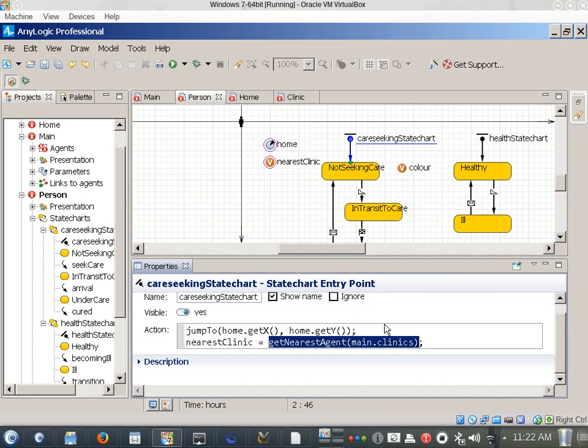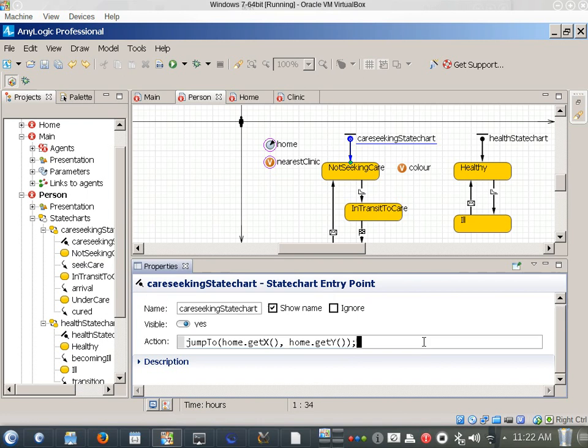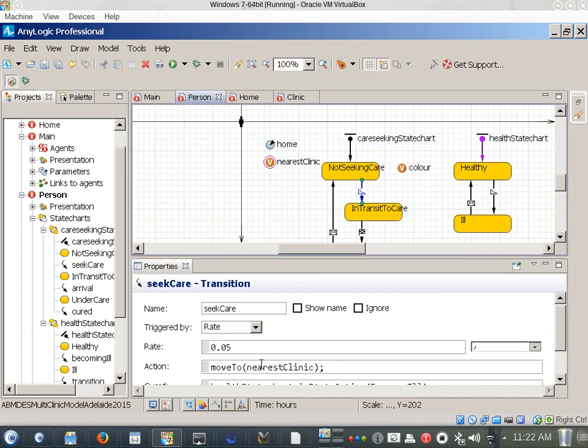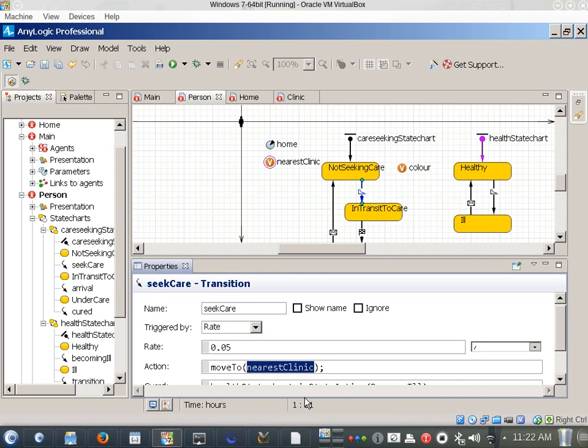So what we will do is we'll call this thing that determines the nearest clinic. See that? Do you see that? Okay, and I will get rid of that little line then, and I will go here where it says move to the nearest clinic, and I'll substitute instead that exact thing. So what's going on here? When we go to this place, we're going to first look up the nearest clinic, and then move to it.